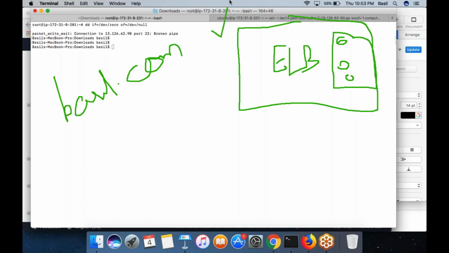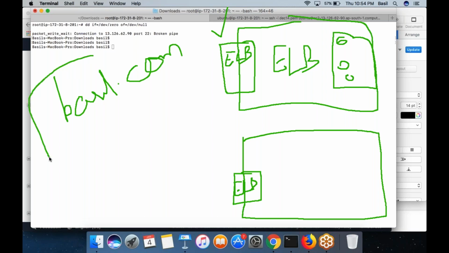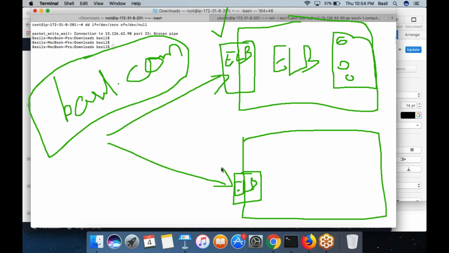And I need an infrastructure in the Ireland region. I need one infrastructure in the Mumbai region. In both regions, I have a load balancer. I have the elastic load balancers in both the regions to which I want to point my website. So I want basil.com to be load balanced between Mumbai and Ireland. Or maybe what I want to do is, if people from India are browsing for basil.com, they would be automatically sent to this elastic load balancer. If people from Ireland are browsing for basil.com, I want them to be redirected to this load balancer in Ireland.